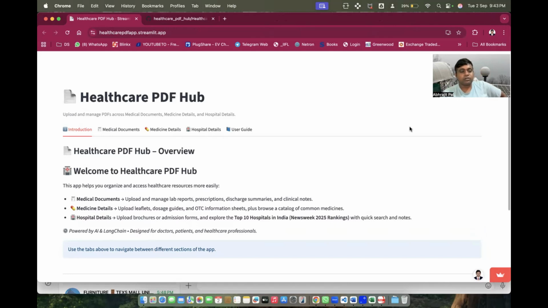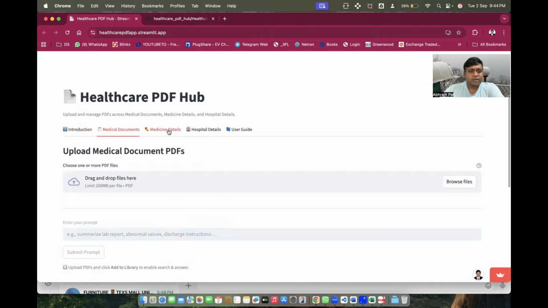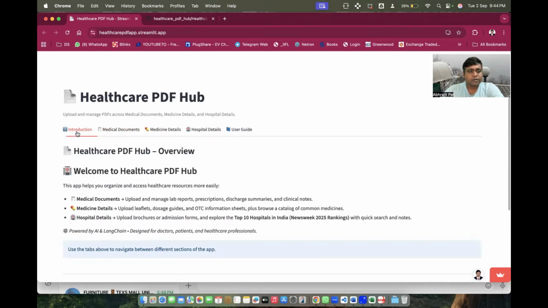So today we are going to speak about the healthcare application. This is done on Streamlit, and this is a basic RAG based application, where we have different tabs to upload the document and chat with that UI. So that is the goal.